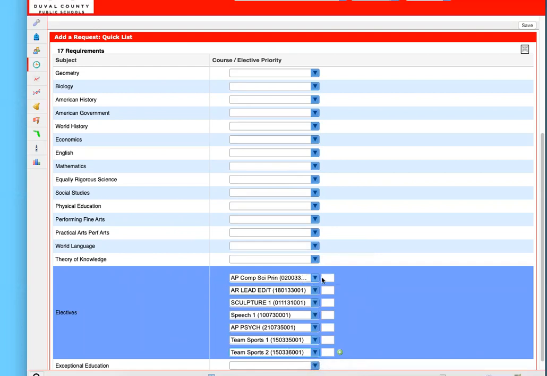Now, we want to be sure to rank your electives in order of preference by placing a number in this elective priority box. The elective you want most should be marked as number 1, and then you can go through and number the rest of them accordingly. Something to note about team sports, this is our 6th priority elective. We're going to put a 6 next to both of the team sports classes because they are both part of that year-long physical education class, so they need to have the same number.